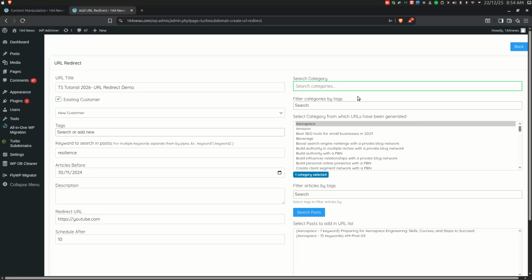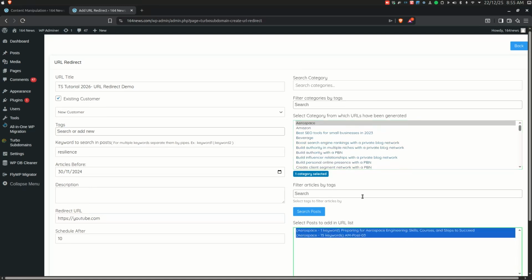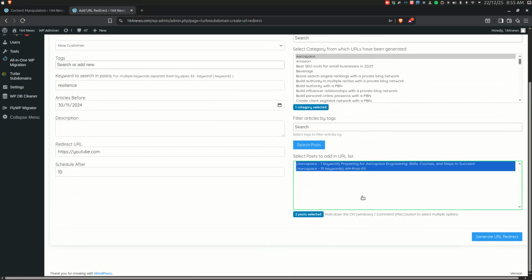Selecting categories and posts. Selecting categories, subdomains, and specific posts works exactly the same way we've seen in backlink campaigns. You can filter by subdomain to narrow down your selection. Then choose specific posts that match your redirect criteria. For this demonstration, let me select a couple of posts for this redirect campaign. Take your time to select the right posts. You can use the search tag functionality to quickly find posts containing a specific tag.